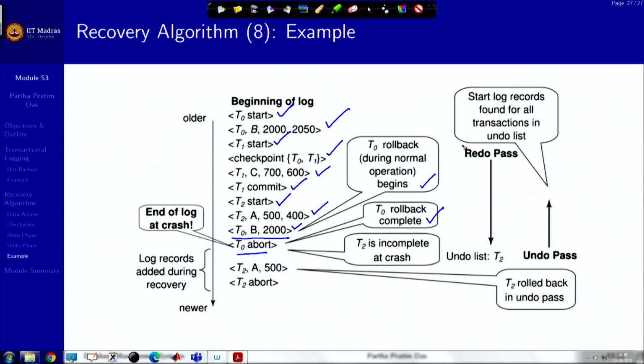So, you have to deal with it using the redo pass. When you first do the redo pass, what you will be left with at the end of redo is T2, and then you will have to do the undo pass with T2. So, you have to write a compensation log record. This is what you are writing after the crash, when you are doing the recovery, and finally you are done: you write T2 abort, there is nothing left in the undo list, therefore you are done.